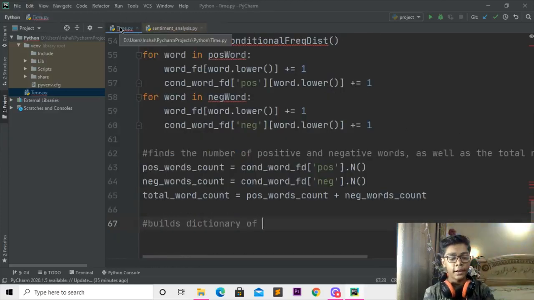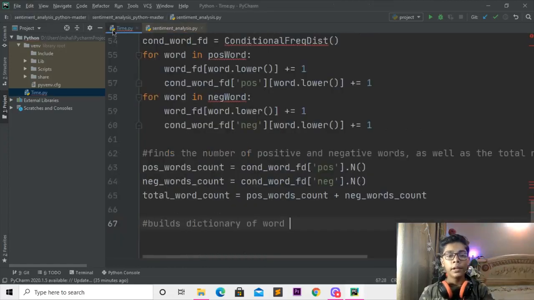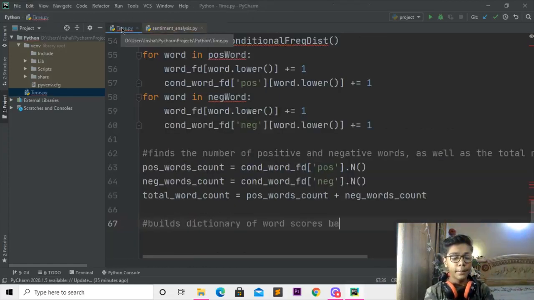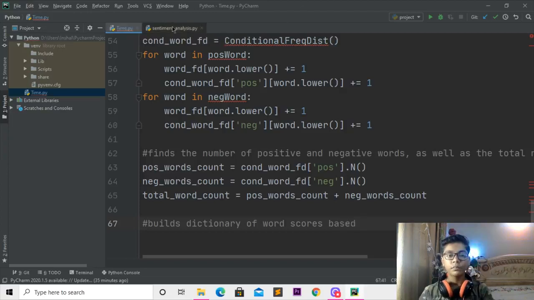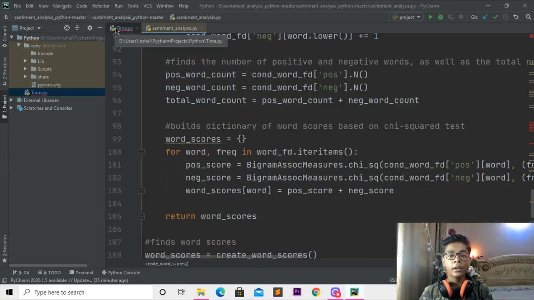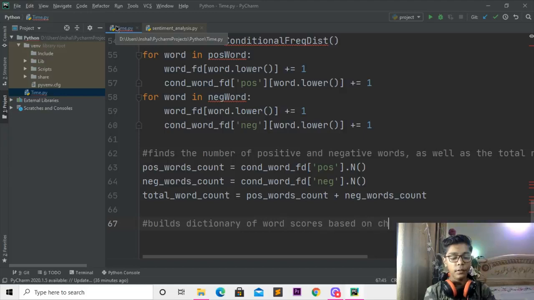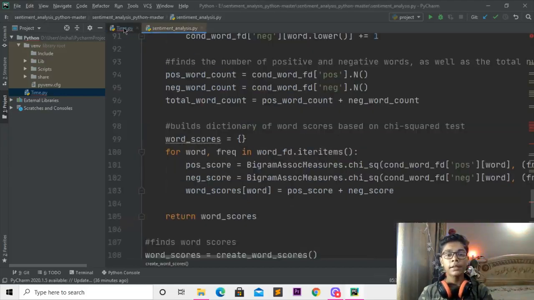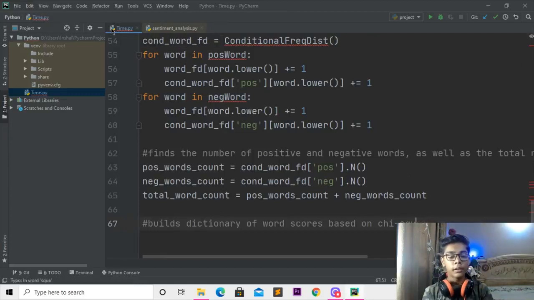Then just write of word, move forward, and write scores. Move forward again, then write based on chi squared. So when you're done with that, I'll be writing that as squared test.